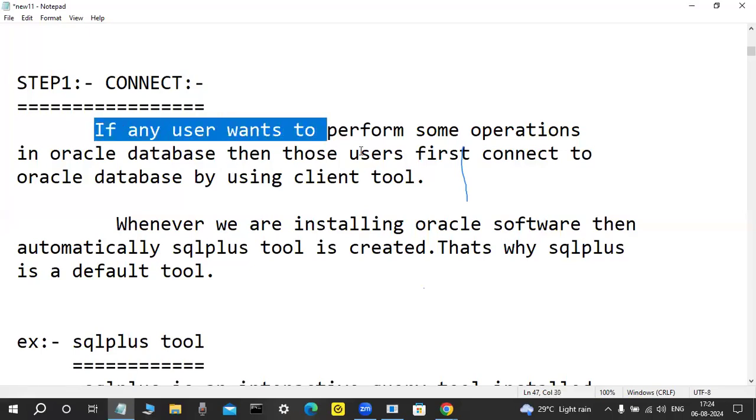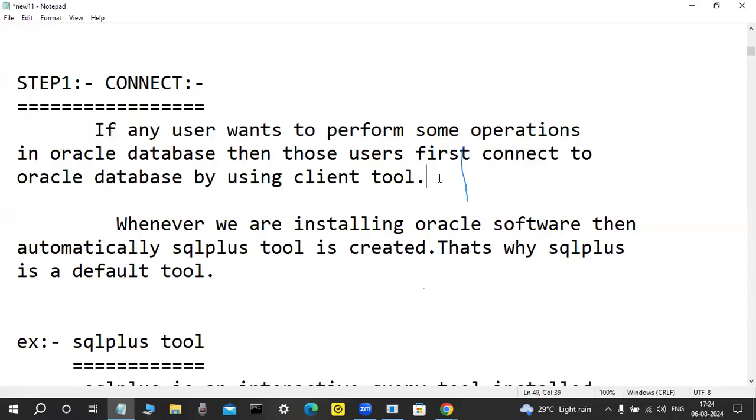Only for terminology purposes: if any user wants to perform some operations in the Oracle database, then those users first connect to the Oracle database by using a client tool.